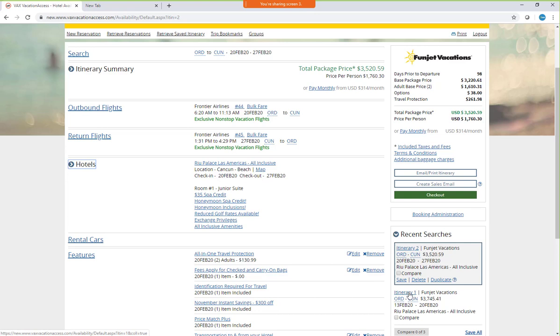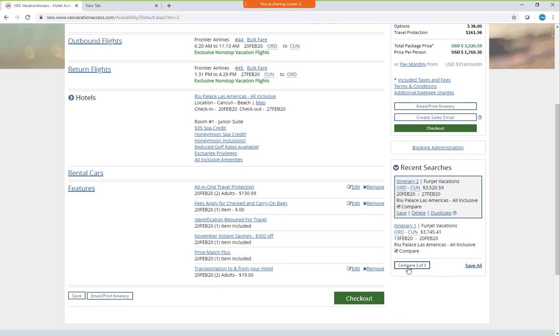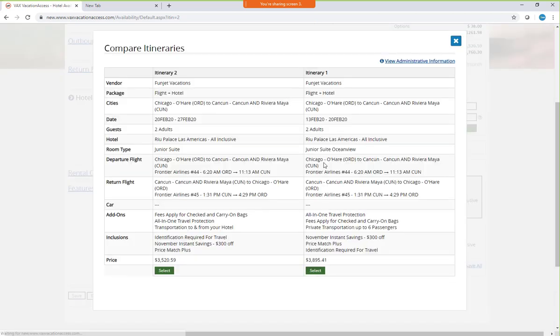Let's say you want to compare the 2 instead of going back and forth. You can click this compare button right here and compare the itineraries that you want. Down here it says compare 2 of 3, so you can get a max of 3. And then you can just hit compare. Next to each other, it'll give you the dates, the hotels, the flights, everything on your reservation.